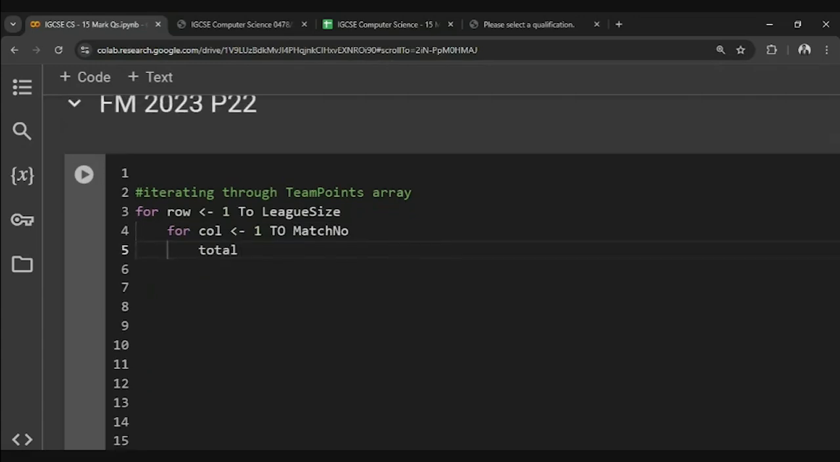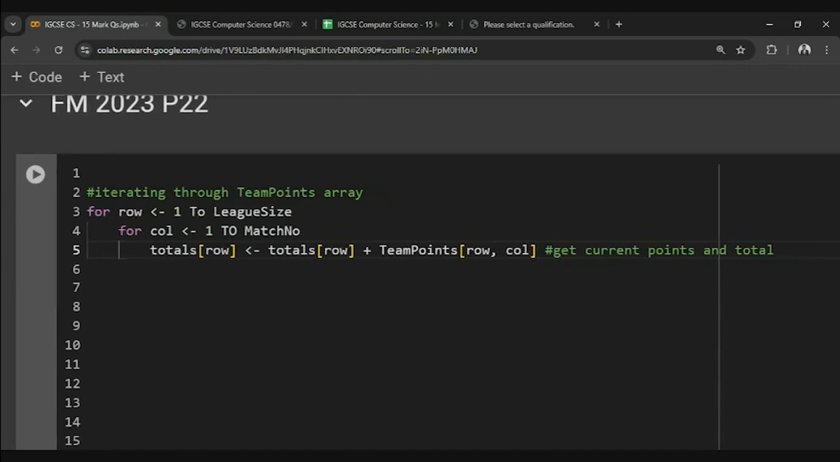So we're saying that whatever the current row is, add the value from team points current row column. Okay, this simply means that you are going to get current points and total. Okay, so team points row comma column. Initially the row would be 1 and column would be 1, and then column would become 2, and then column would become 3.